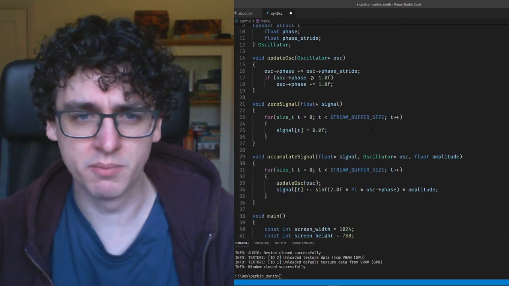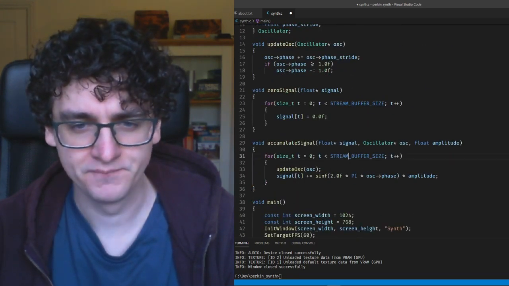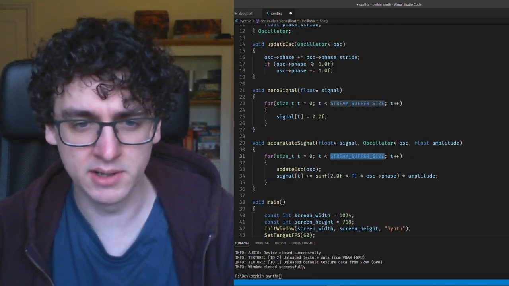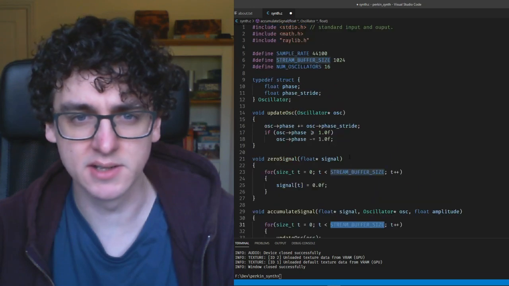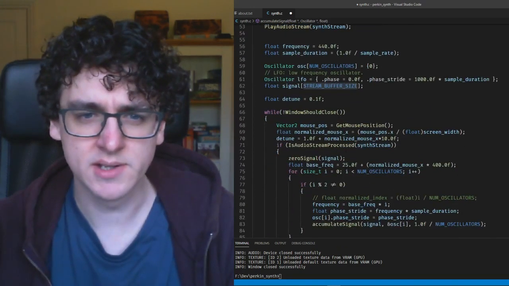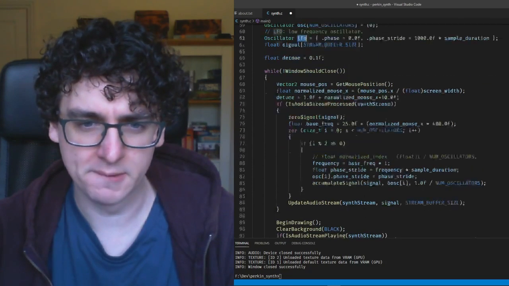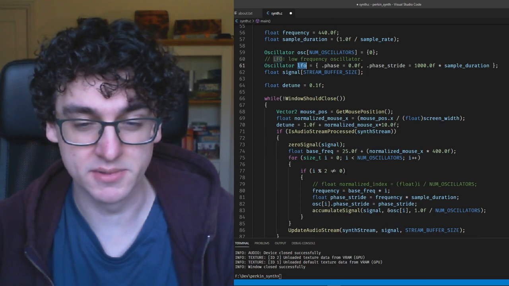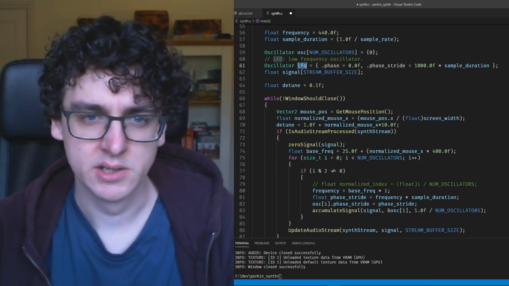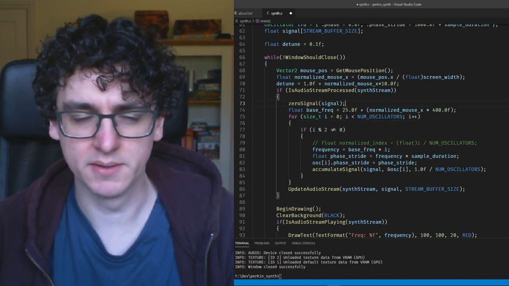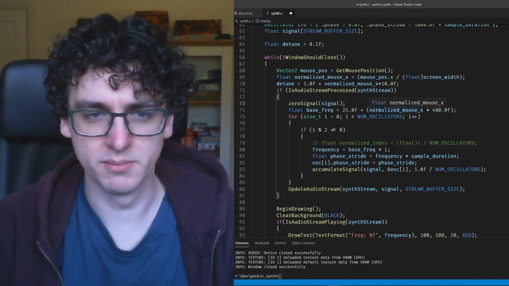So the problem, I think, is that inside accumulateSignal, we're accumulating this stream buffer size. So we're doing this loop 1,024 times. So obviously, if we're updating the LFO outside of that, it's going to be running 1,024 times slower. So we basically need to update that, multiply it by 1024. I'll show you what I mean.